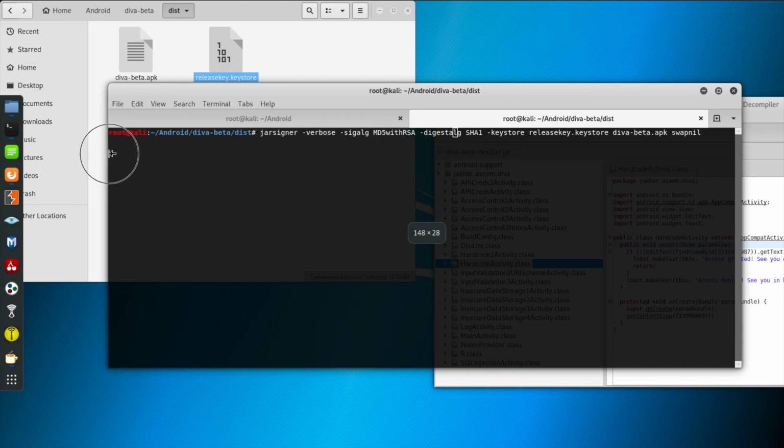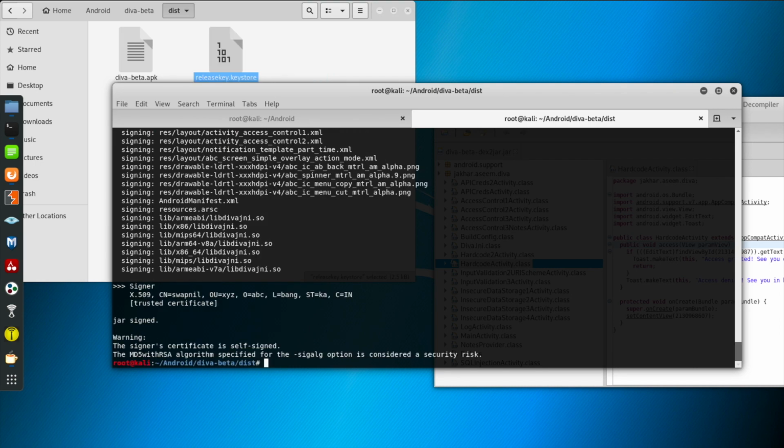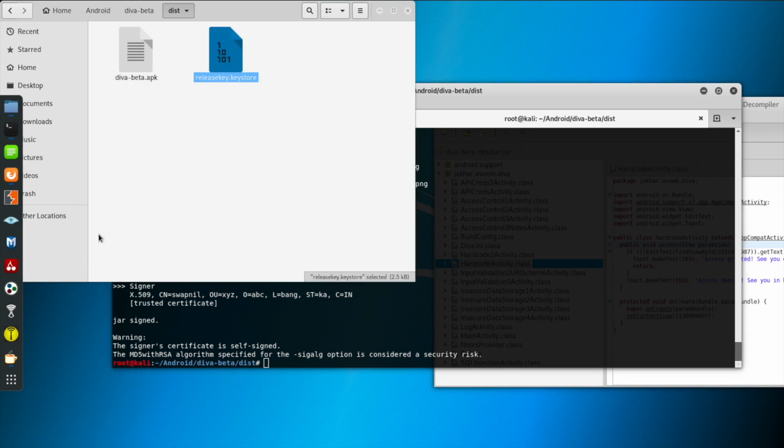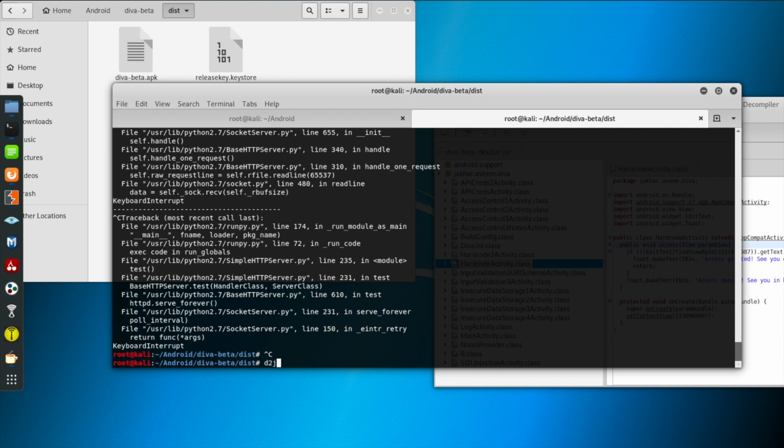Now you have to use this keystore to sign the application. Here I'll be using jarsigner. This is the command to sign the application using the keystore created by you. Here you can see I have written Swapnil, which is the alias name that we used while creating the keystore. It will ask for the same password. After entering the password, you can see your application has been signed. You can see here the signer's certificate is self-signed. Now your application is signed. You just need to install this application again onto your device.